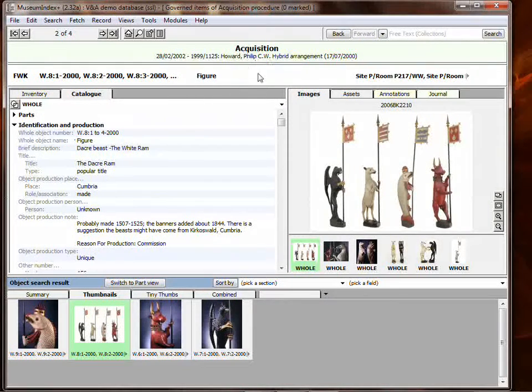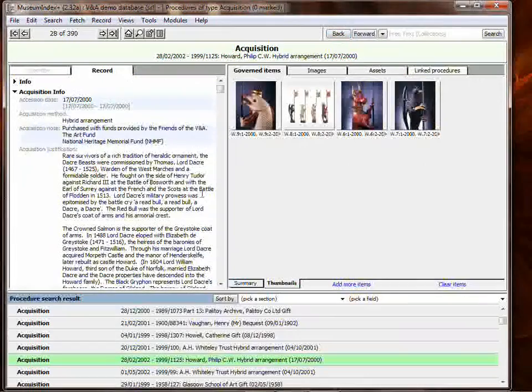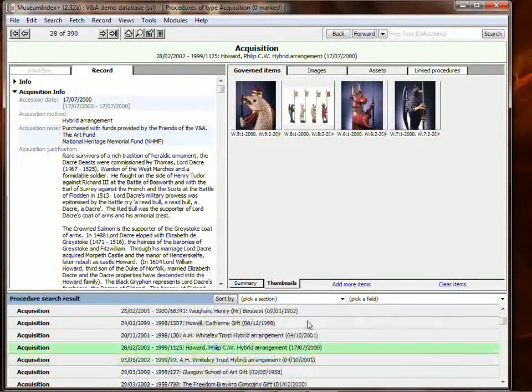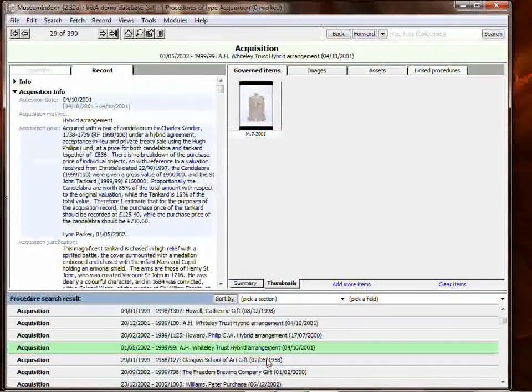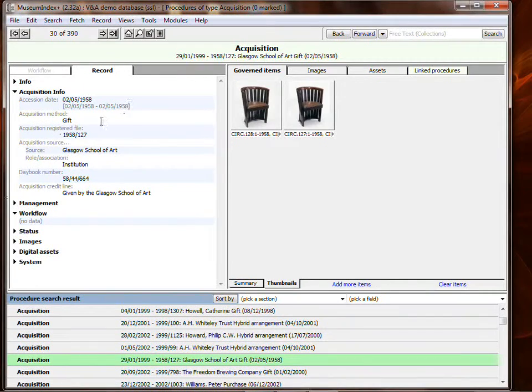You can see at the top here the title bar, the banner, if you like, has changed slightly. So as well as the information about the object we're currently looking at, there's also a record of the acquisition, that we're looking at this object in the context of this acquisition. And then I can click back here to go back to the procedure record. We could look at a few other examples. Here's another acquisition, a gift, two chairs.